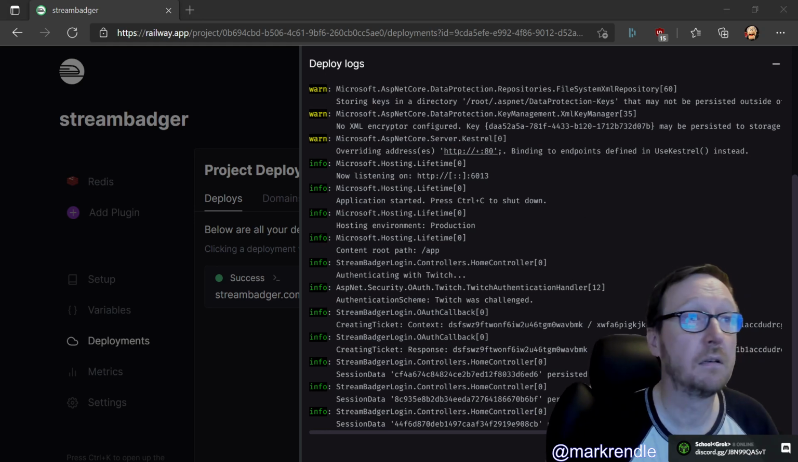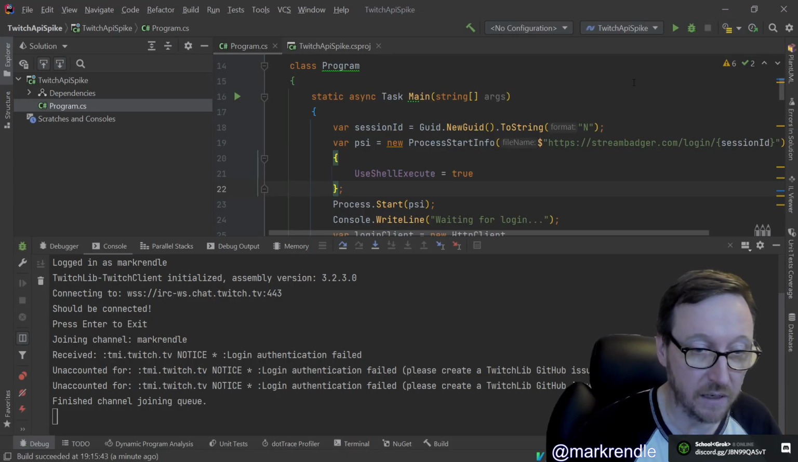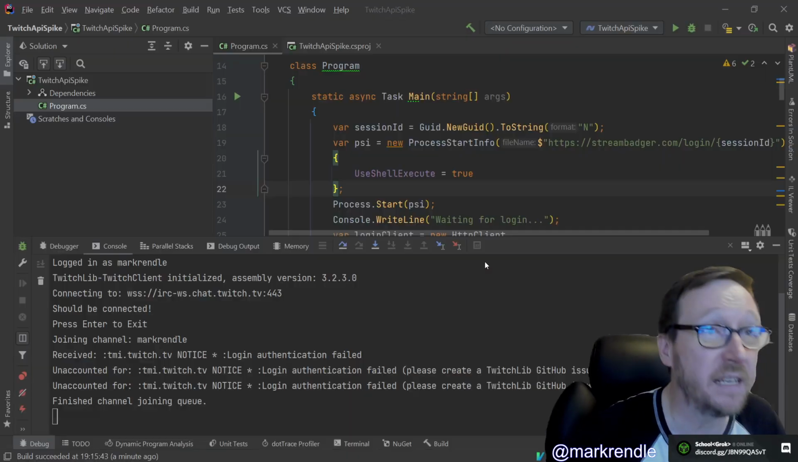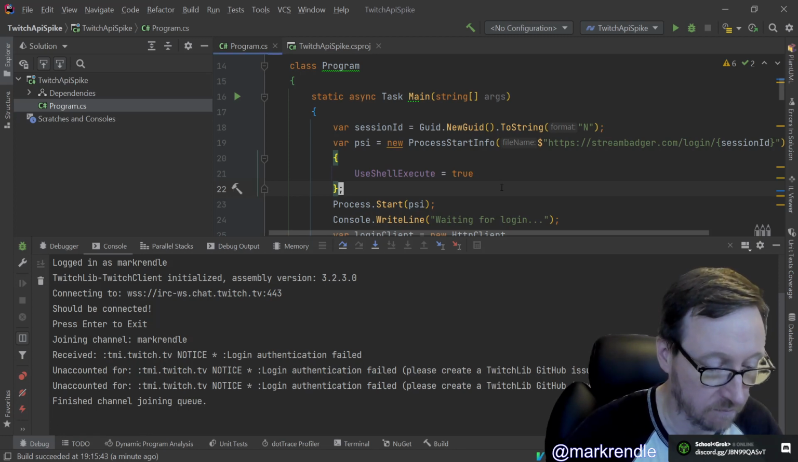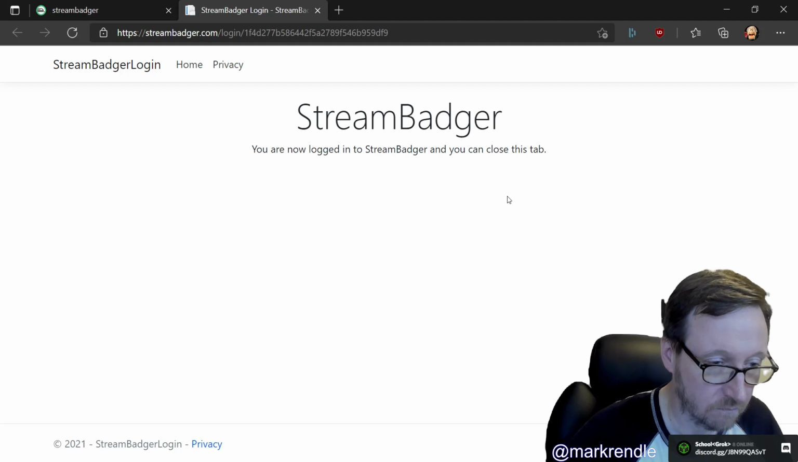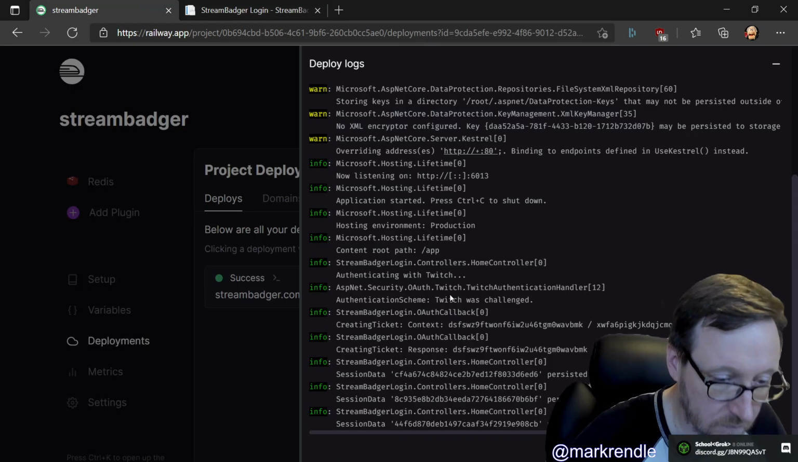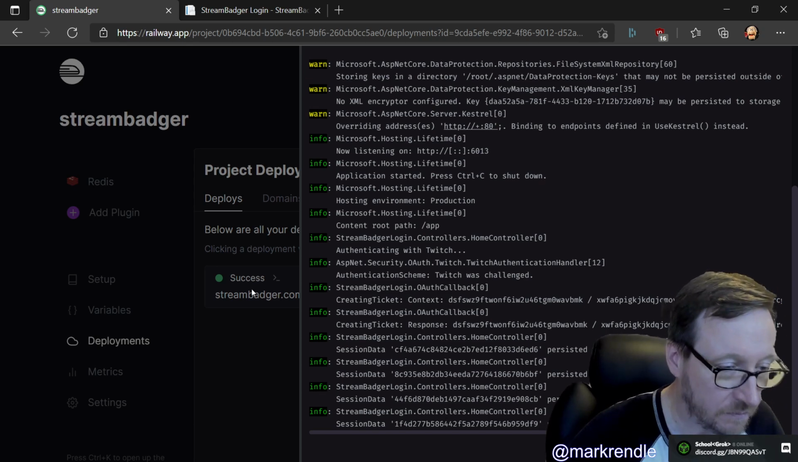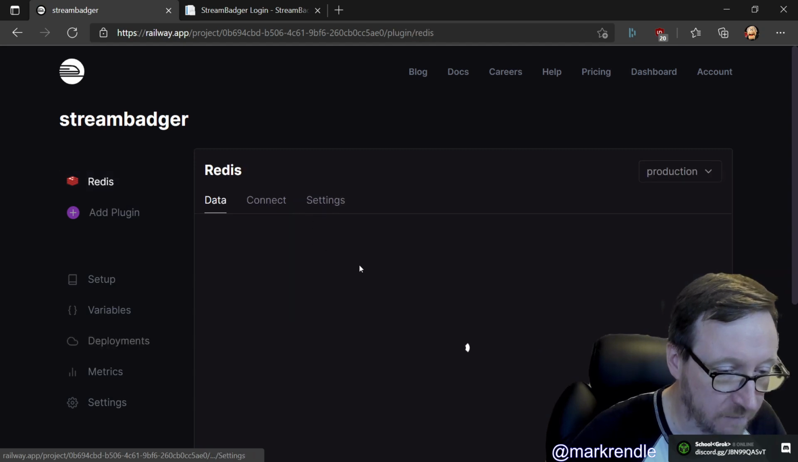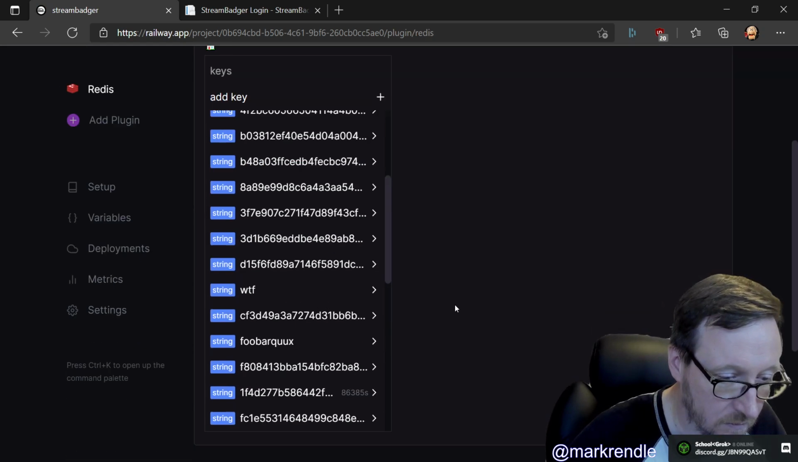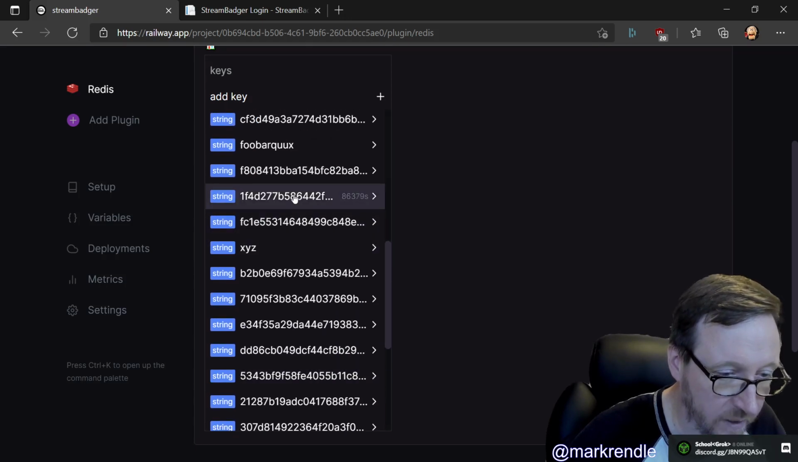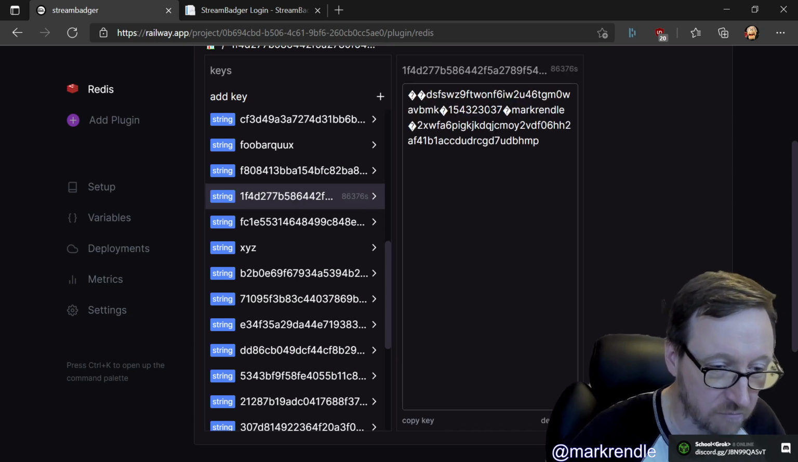So let's stop this. That's saying 44F6D, and if I run this again, that should trigger another one. That's doing 14FD277. So if I go to the Redis for this, we've got 14FD277. So this is what's been put into Redis for that code there.